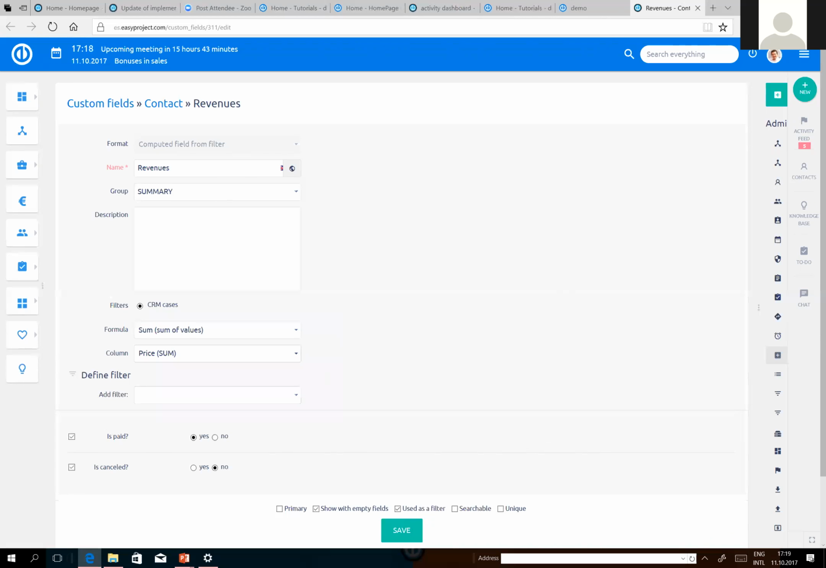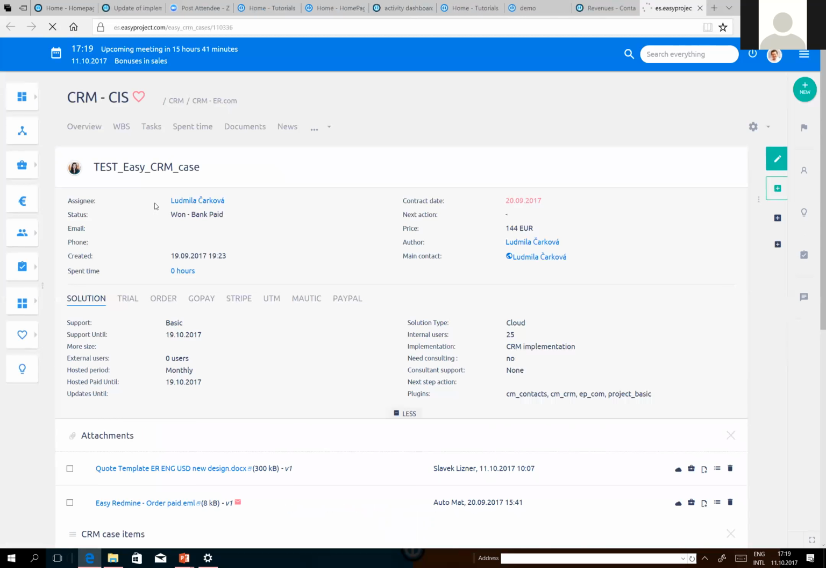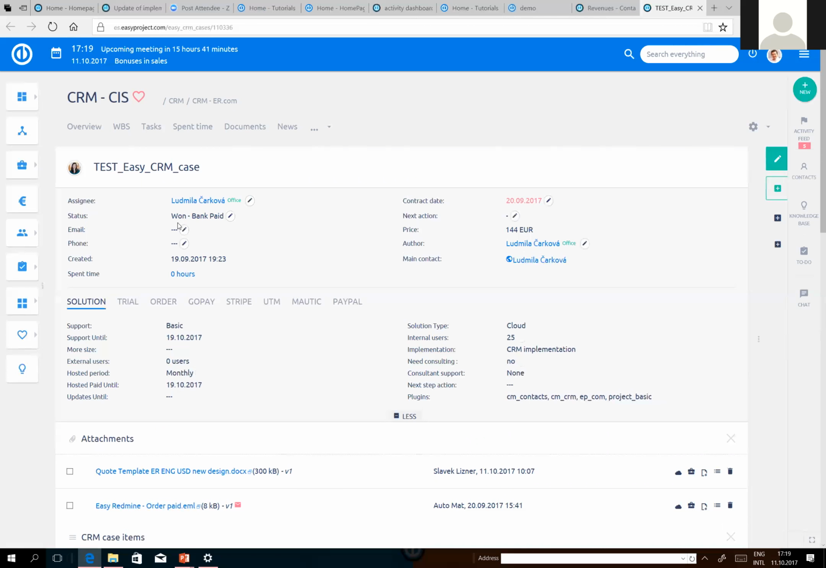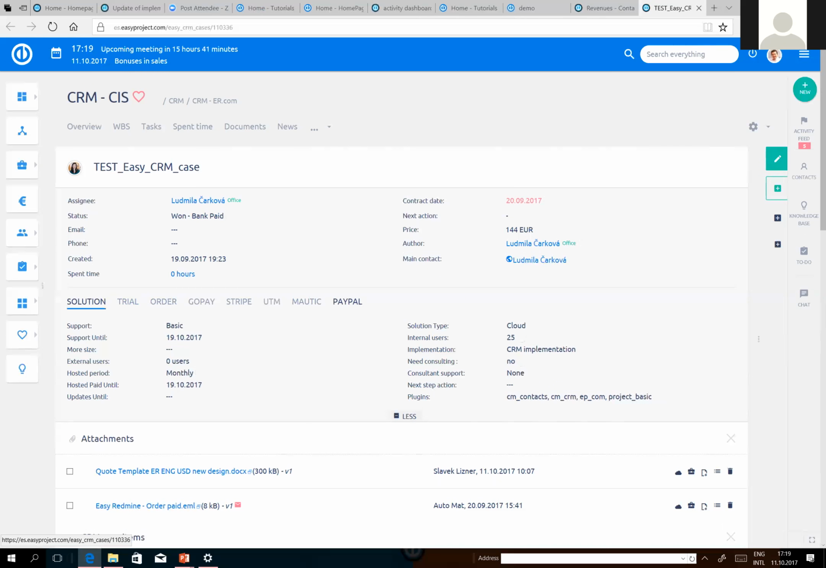Another thing which we've introduced, and this is especially because we are actually collecting a lot of data during the sales process, is improved visualization of such data. So on both CRM cases and on contacts, you can now just type here the group, right? And the group then appears here. And what does this mean?